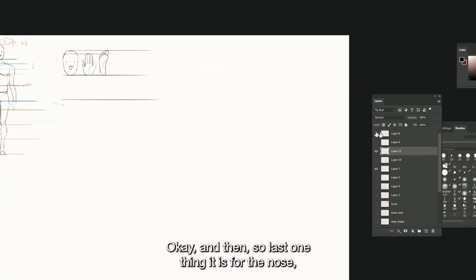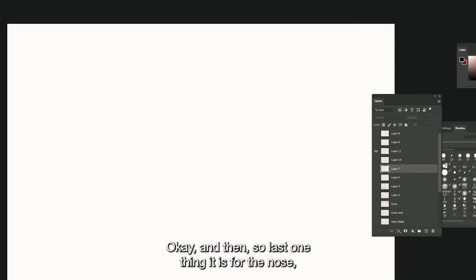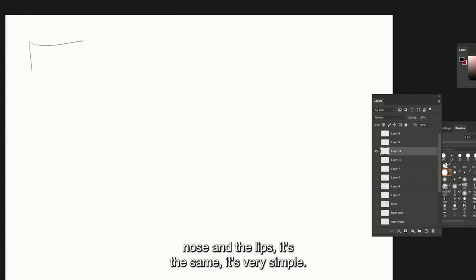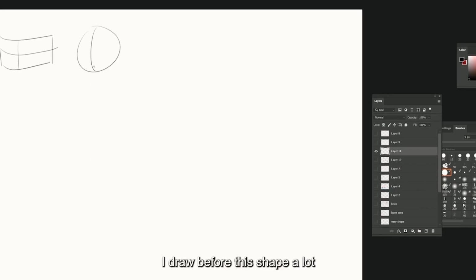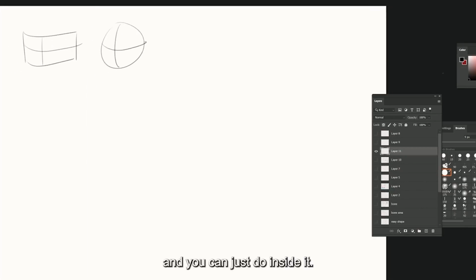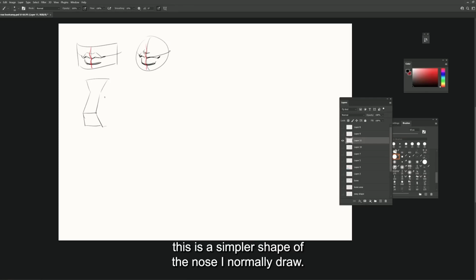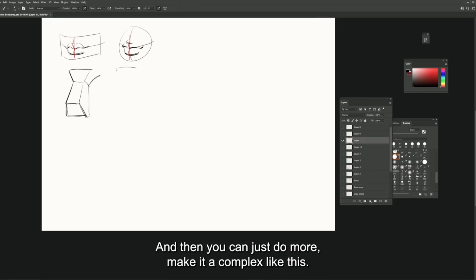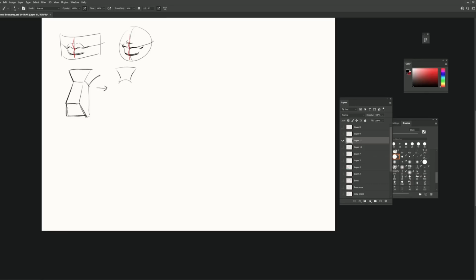Okay, and then the last one, I think, is for the nose and the lips. It's the same, very simple. I draw this shape a lot, and then you can just draw inside it. This is the simple shape of the nose I normally draw, and then you can make it more complex like this.